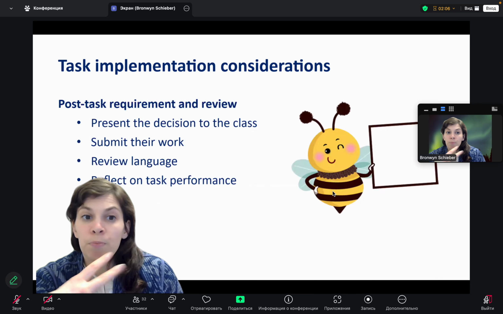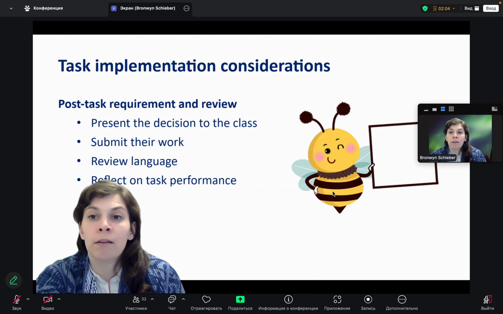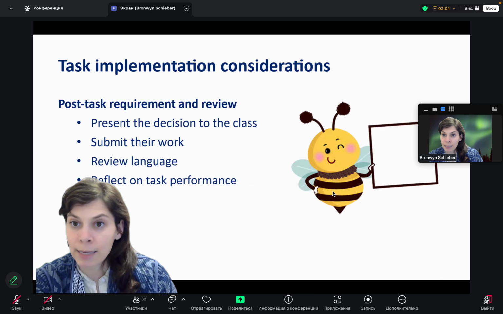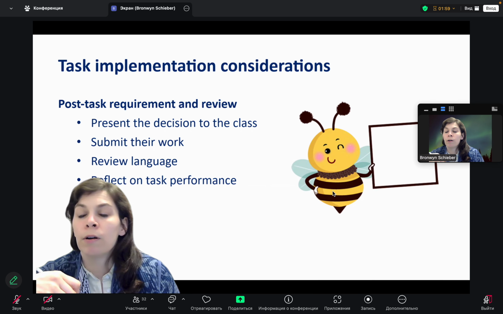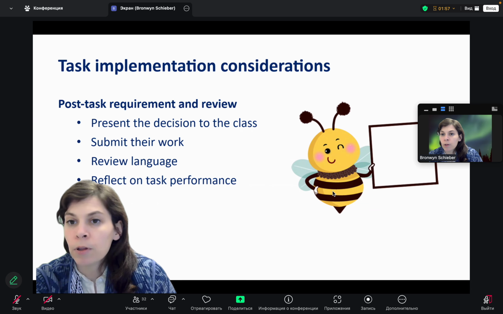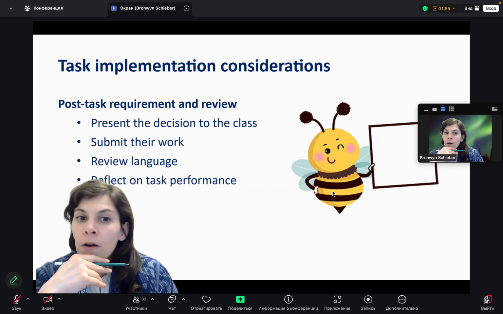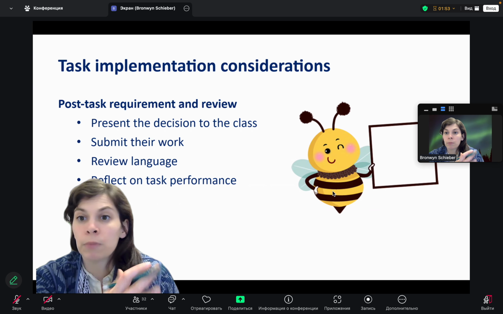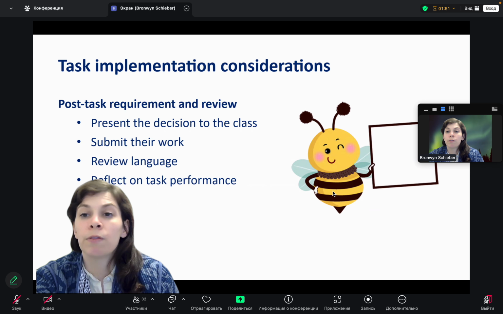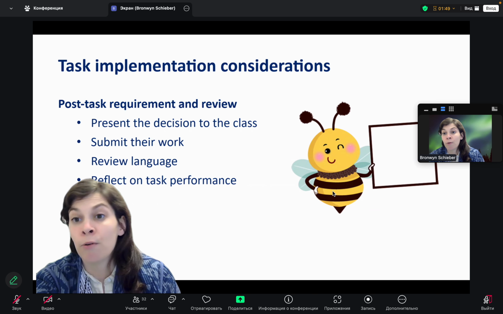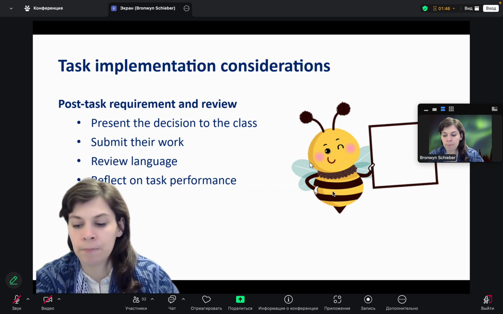And then for the post-task requirement, you can have the students tell the class their decision or the solution to their problem, or they can submit their work, they can review language, or they can reflect on how they did in that task.